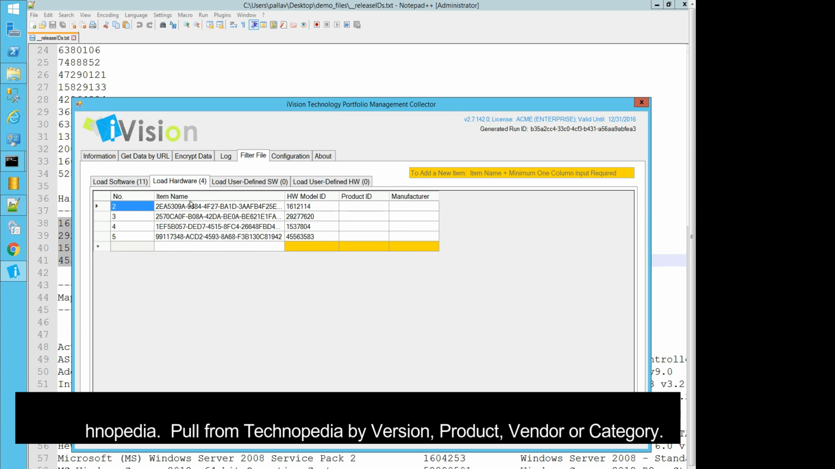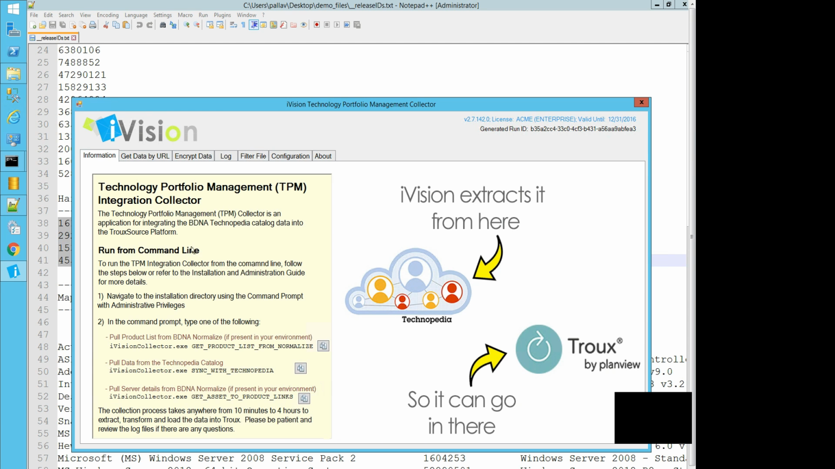Once this is saved, click on the Information tab. The command line utility that we want to use is the iVision collector.exe with the parameter sync with Technopedia.